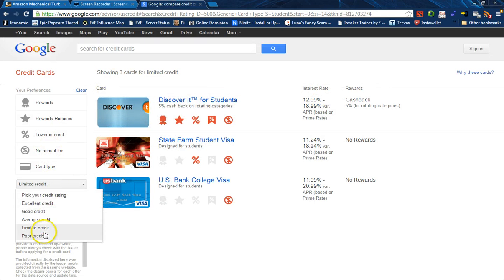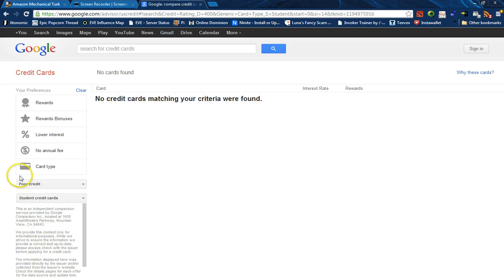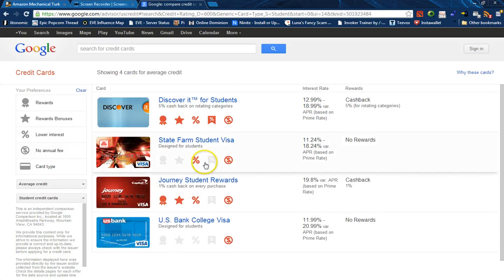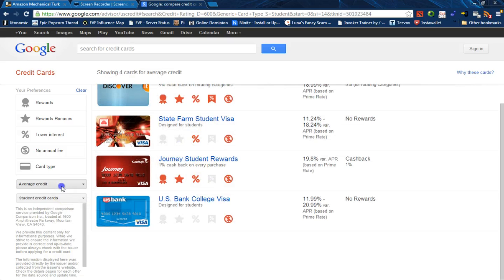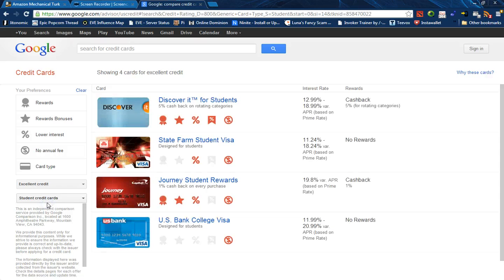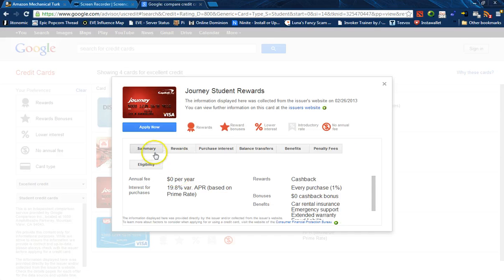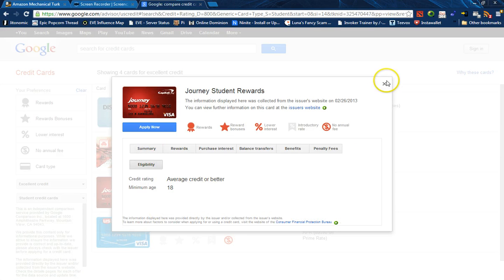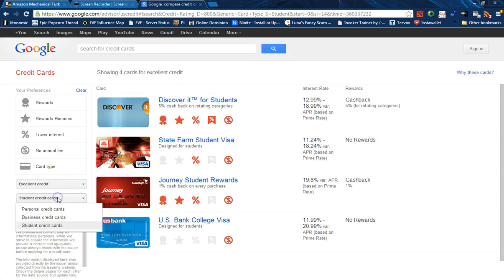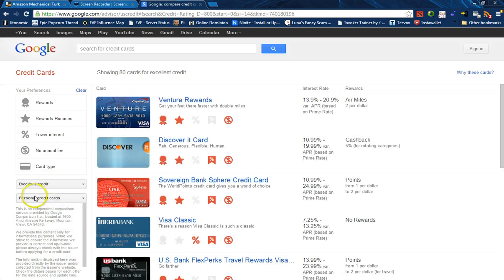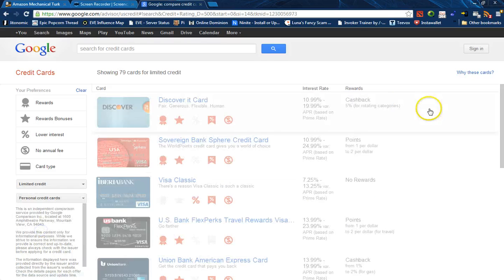Let's see if it says anything with poor credit, which I assume not. Okay, poor credit. Average. It's got a Capital One card there. Let's go excellent, which most students wouldn't have, and it's the same. And this, I assume eligibility stays on here. Average credit or better. Okay. So let's look at just personal cards, because I don't really need it to be specifically a student card. Maybe it's just they take more into account when you apply for it. And we'll go with the same credit rating.